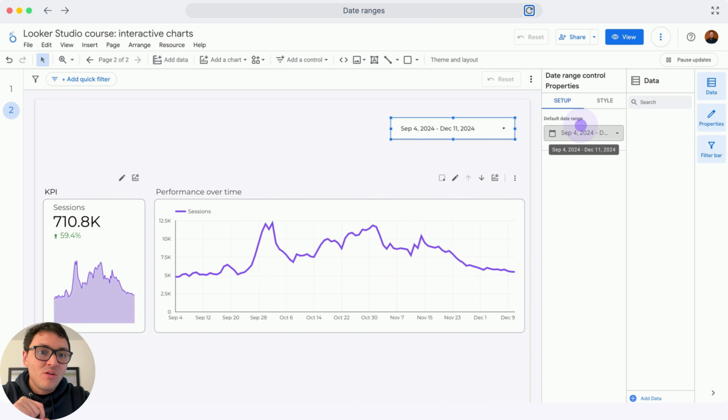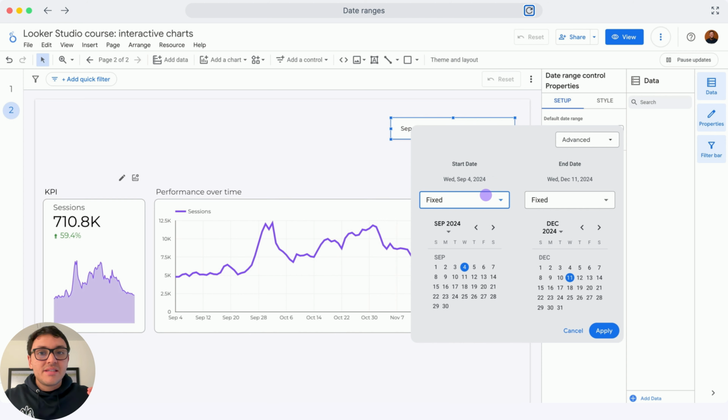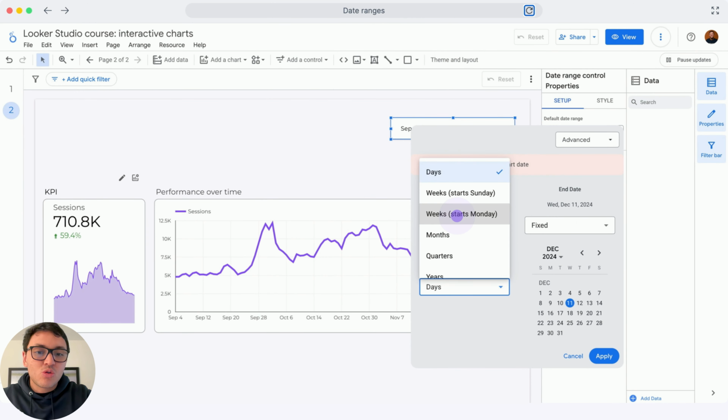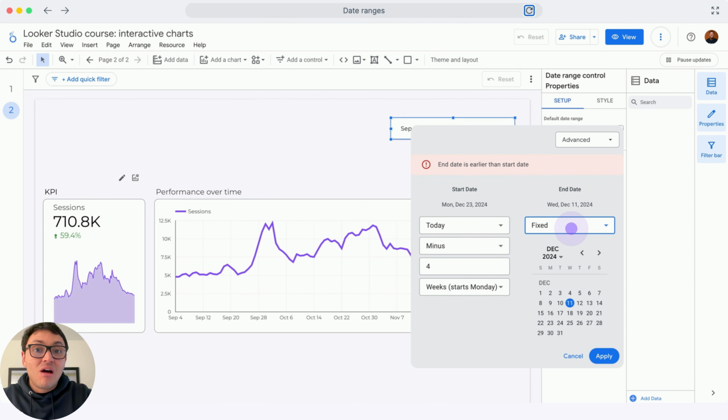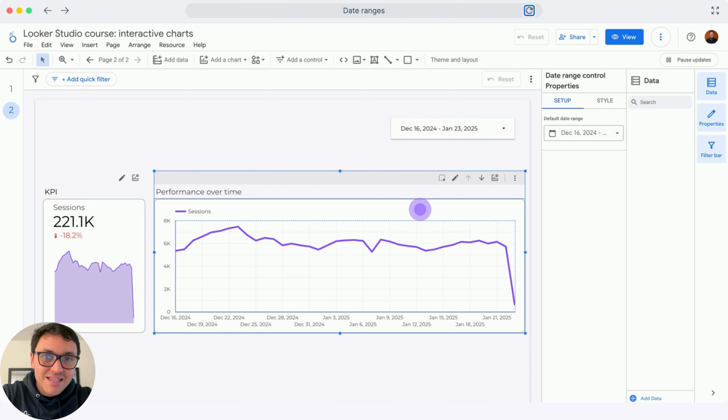Another way to select the date range is, instead of fixed, I will make it advanced. Advanced will count the days depending on my current date, but I will show you an example. For instance, I want to say that from today, I want you to count minus 4 days or minus 4 quarters or weeks or whatever. So this is very specific, counting from a particular date. And as an end date, I will select, for instance, from today minus 5 days. So this is very specific if you want a particular date range based on your current date. This is not used quite often, but at least you have possibilities. Now I will click on apply and I have this advanced date range.